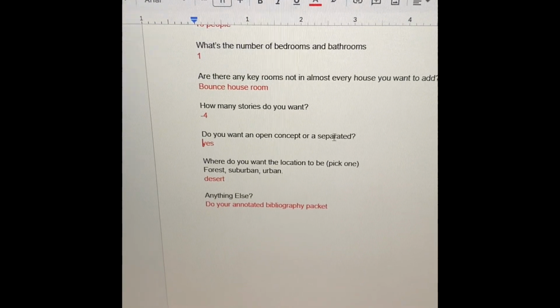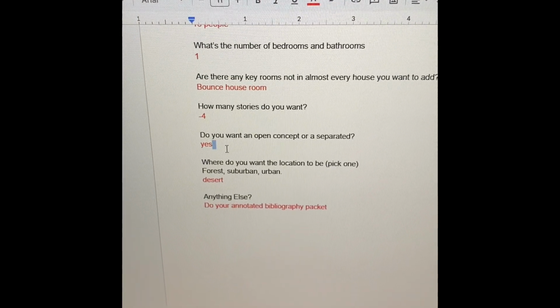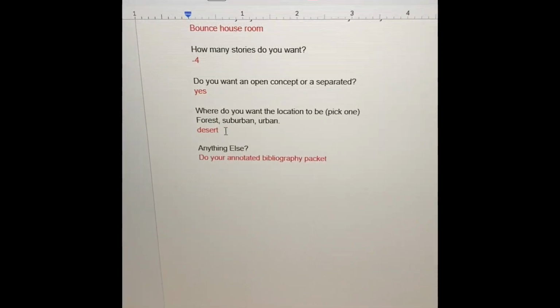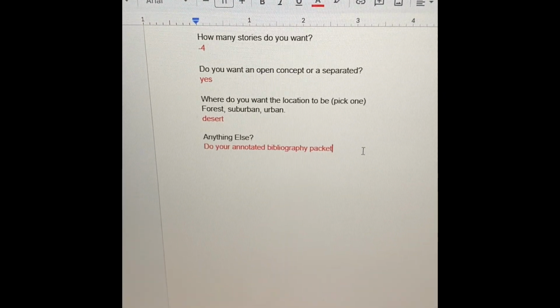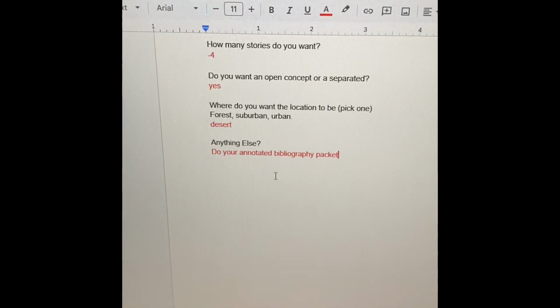Open concept or separated? Yes. All right. Can do a mix. You want it out in the desert, and probably most importantly, you want me to do my annotated bibliography packet.